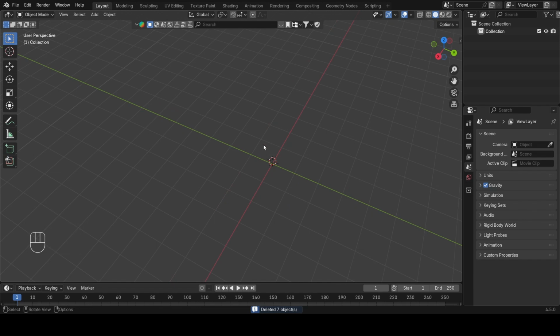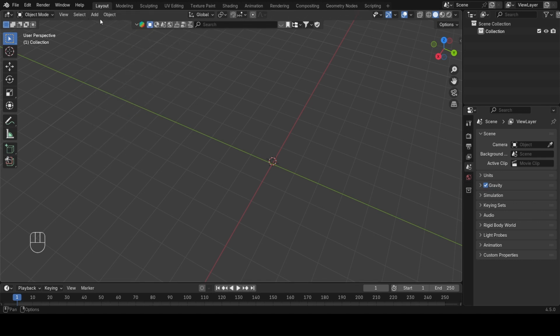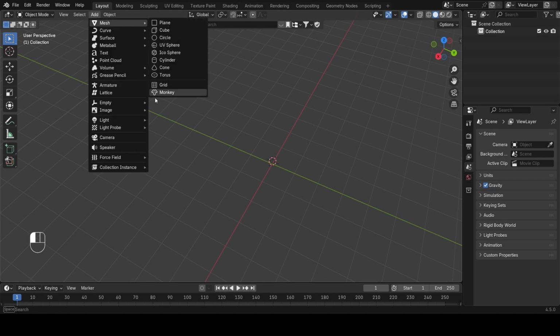How to add any object? You are able to see here the Add button. If you click this, a bunch of other options will appear. You just have to go into Add and then Mesh, and here you are able to see different names of shapes. These are the default shapes by Blender. With these shapes we can edit them into any other object as we want. So let's add those shapes one by one.